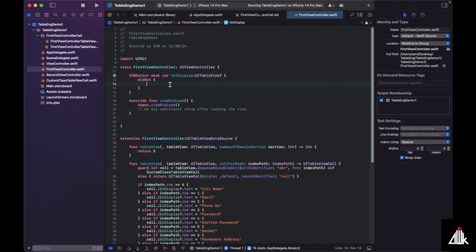So what is this particular data source method? It is nothing but, whenever the table view connection is established during runtime and the view controller knows this is the table display, and its memory is allocated and assigned to that particular view controller, only then is this particular method getting called. And when this is called, at that moment we can register a cell.